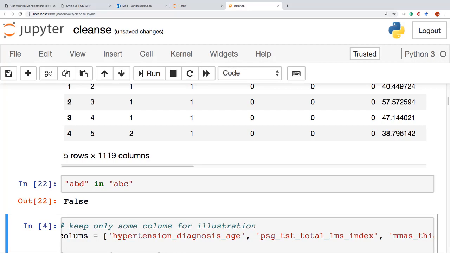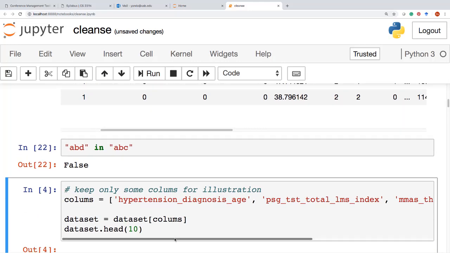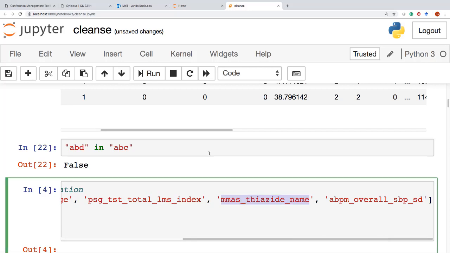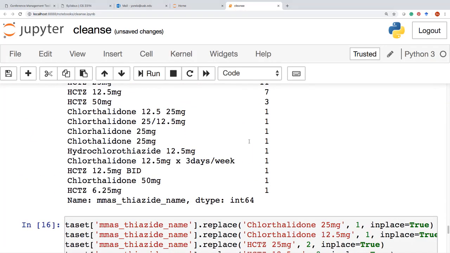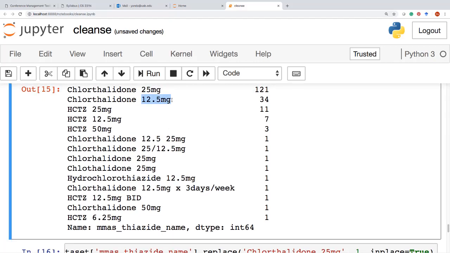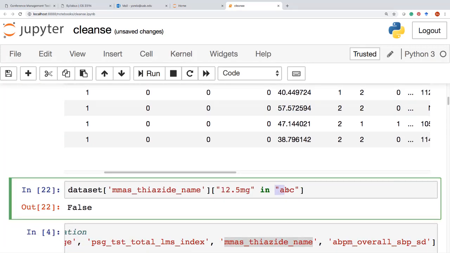So we can do this. For example, you have this column, which is this medicine, right? So we can make a string, and then we will get the column. In that column, we want to get all those that contain, let's say, 12.5 mg. So you can say 12.5 mg is in that. Let me see how to say that. Oh, you can use apply actually. You can define a function and apply.